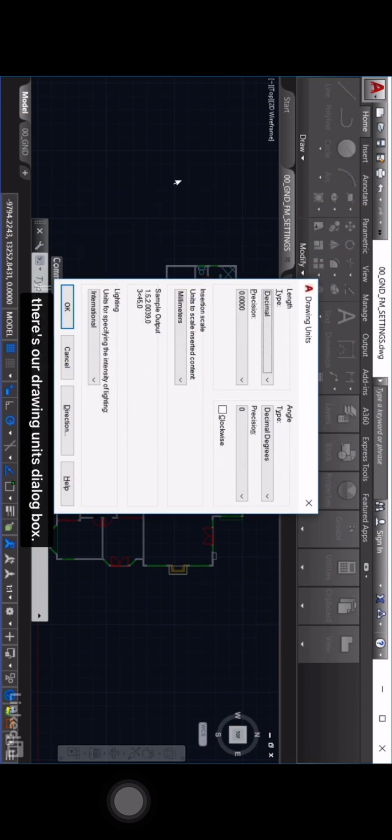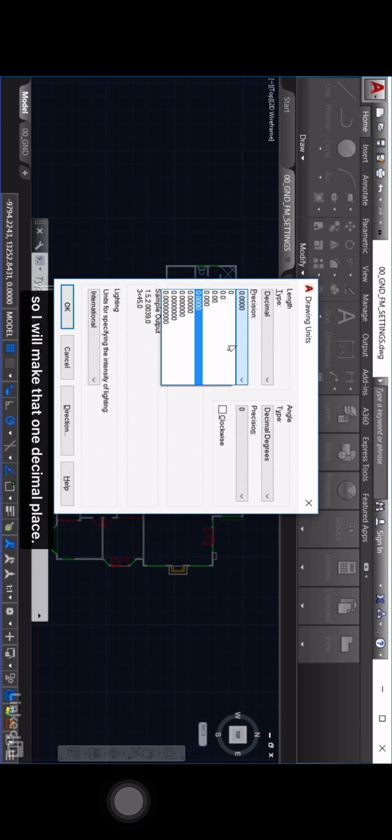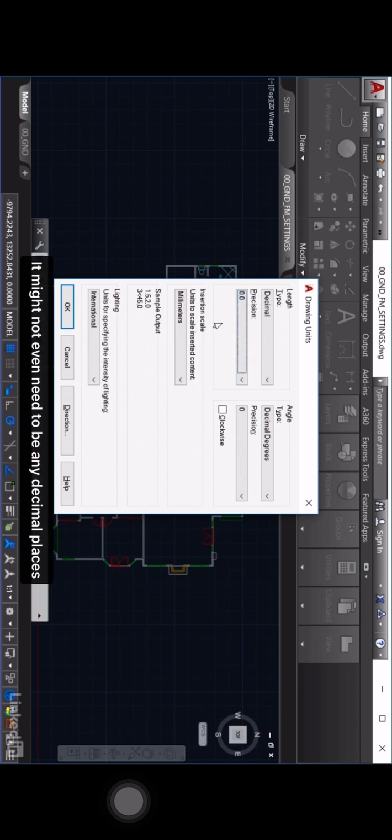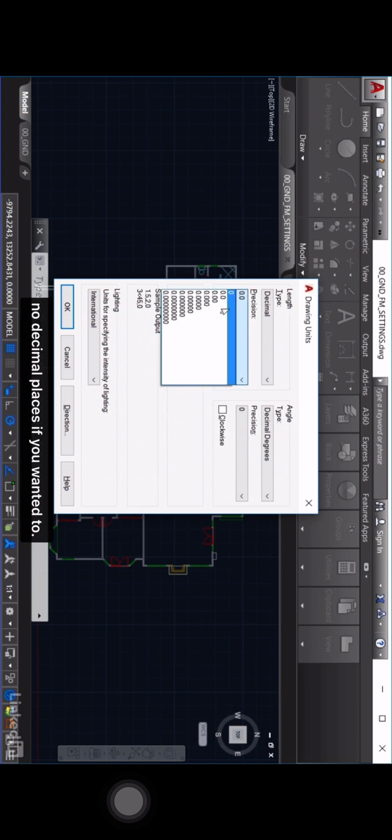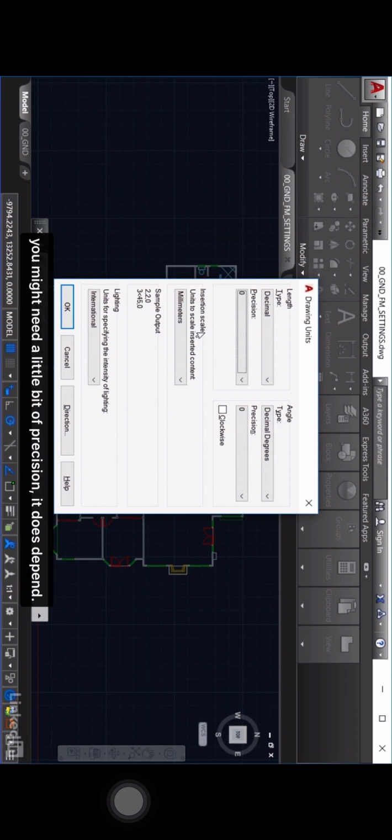And you can see there's our drawing units dialog box. Now I'm working in metric millimeters in this particular course, so I don't really need, when it comes to length, to measure to 4 decimal places. It's a little bit extreme. So we'll make that 1 decimal place. It might not even need to be any decimal places if you think about it. If you're measuring to millimeters, you could actually set that to no decimal places if you wanted to. When it comes to angles though, you might need a little bit of precision. It does depend.